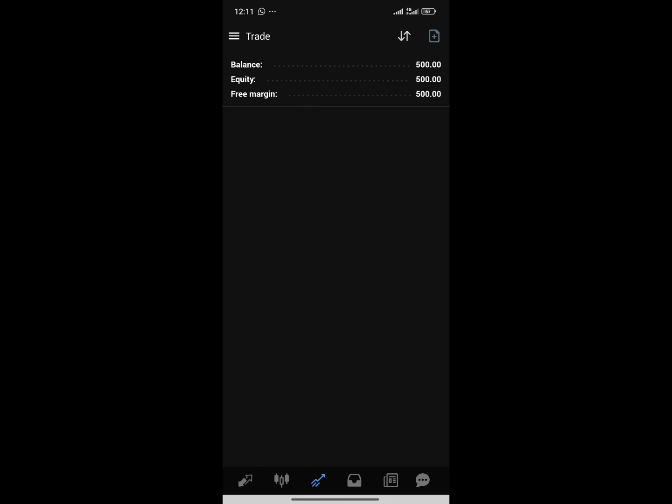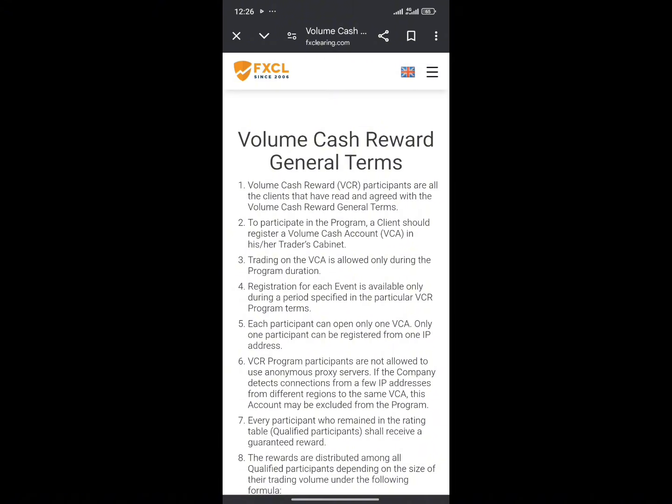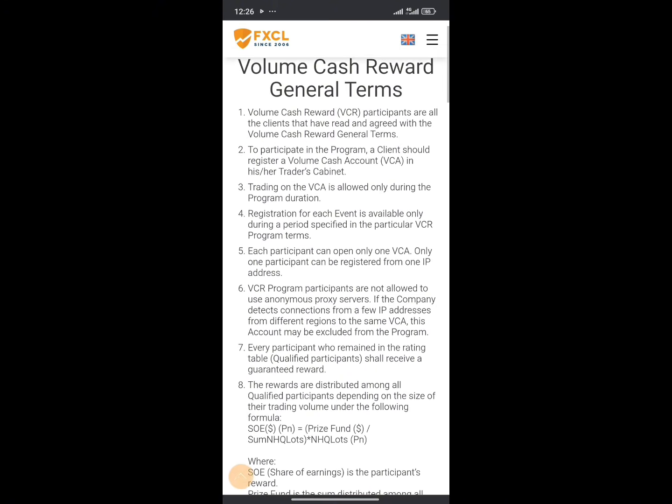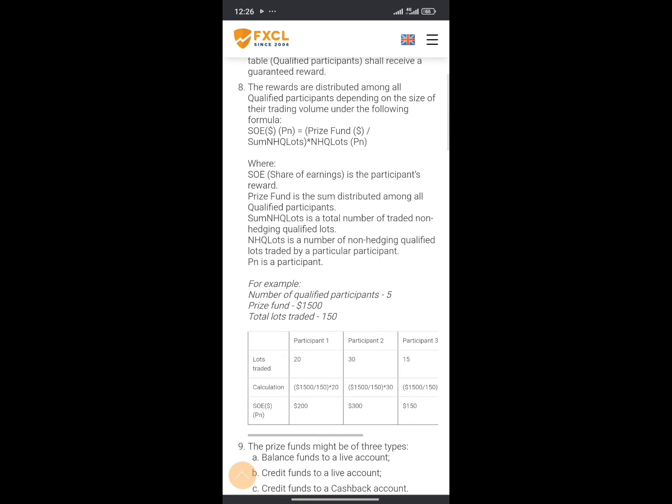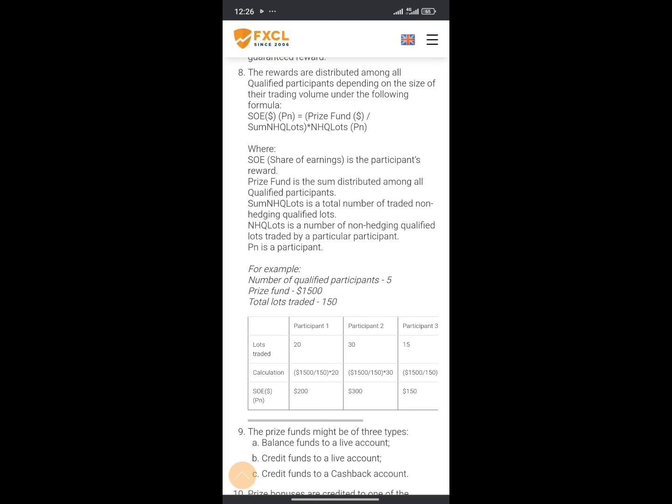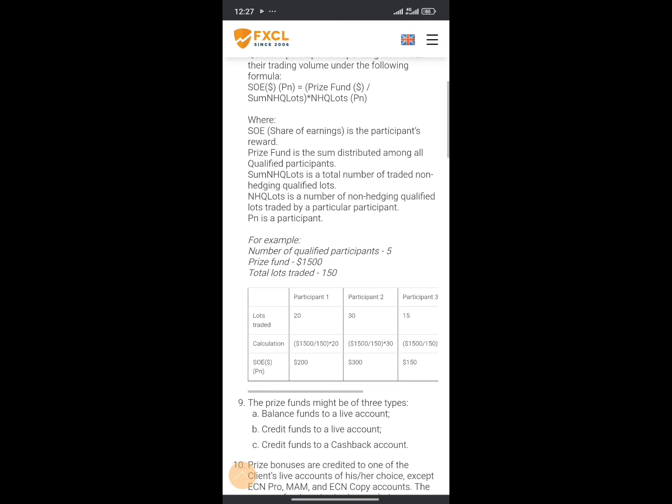You can also get yours and trade with it. This is a free funded account, but it looks like a demo account because you have to trade. Once you trade, the lot size that you trade is what will determine the amount that will be deposited into your account. You can see the table right here. Let's assume you have 5 participants. Number of qualified participants 5. Then the prize fund will be $1,500 and the total lots traded will be 150.